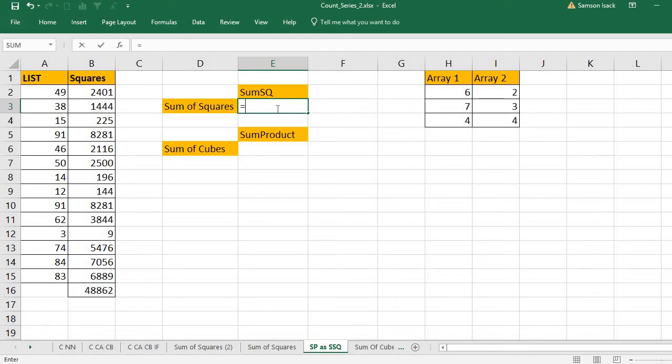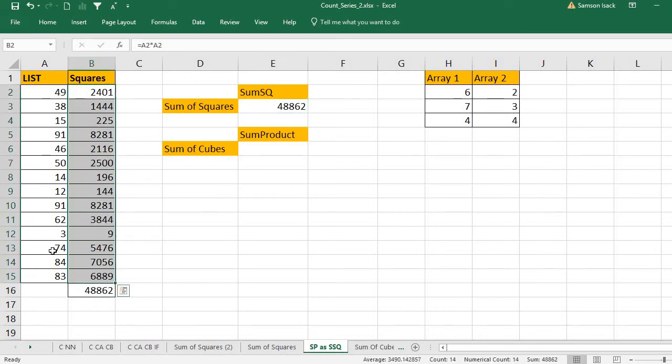It is SumSQ, the whole list. Then enter. You will get in one shot itself the sum of squares. This is the answer. Instead of doing manually, if the array list is thousands of numbers, you can use the SumSQ function to arrive at the sum of squares of that list.